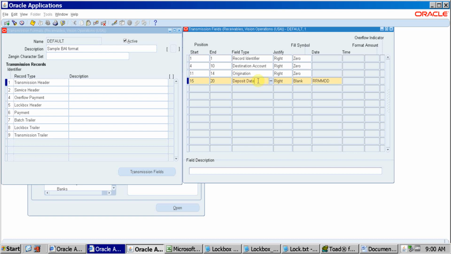Next is the deposit date, which is the date your check is deposited into the bank from the customer side. But anyway, this date all depends on the setup you have chosen. In our setup we have chosen the constant date, so I will enter a manual date. Based on that, that date will be picked as my receipt date.